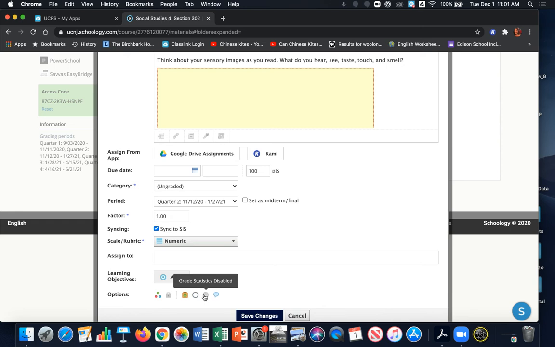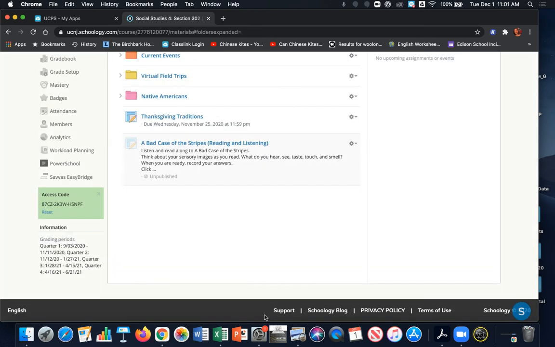And then grading statistics. So these are currently disabled. If I wanted to enable them, I enable the grading statistics. So it's going to give me statistics about the grades for this particular assignment. All right. And now I save my changes. Okay. And now I've successfully copied a resource item in my resources bin to a course.